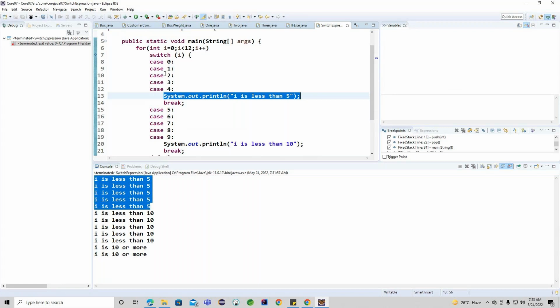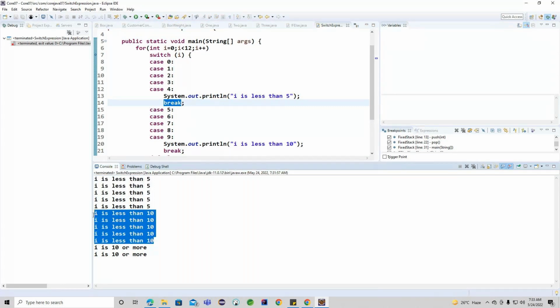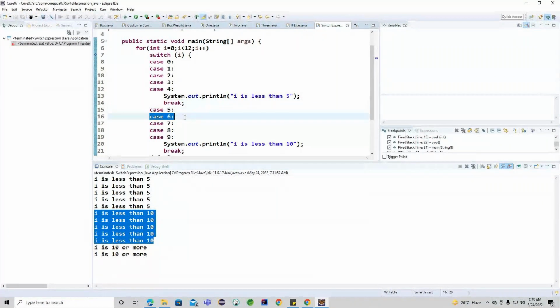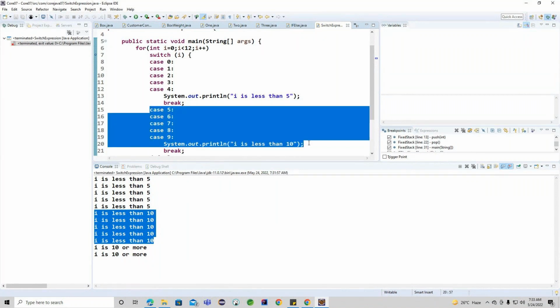We need to understand where we have this particular break. Getting the point? Wherever we have the break, it will stop at the appropriate break statement until the cases are satisfied. Okay. And now you can see this is also the less than 10 statement. How many times is this particular statement printing? Now you can see 5 times. Getting the point? From case 5, case 6, case 7, case 8, and case 9, up to case 9, these are the 5 cases we have. For each case, this particular println statement will execute.